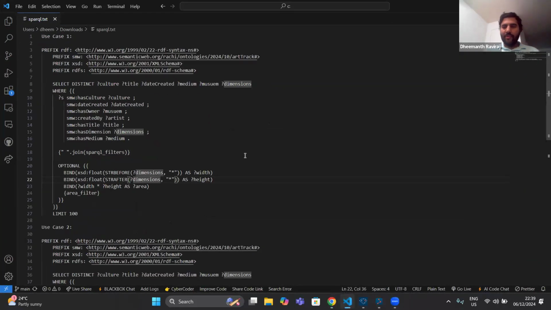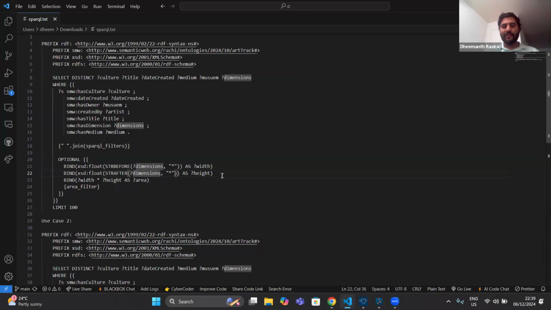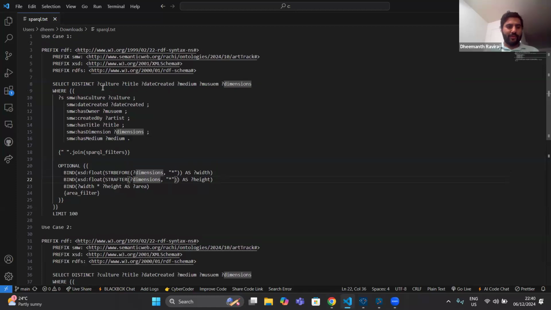Now I'll quickly talk about the two SPARQL queries that we are utilizing in our project. For use case one, this is a SPARQL query. This query is designed to dynamically fetch artwork details based on user-defined filters, which my friend will show in the UI demonstration. This query will help us retrieve specific artworks based on the user filters such as size, dimensions, etc.